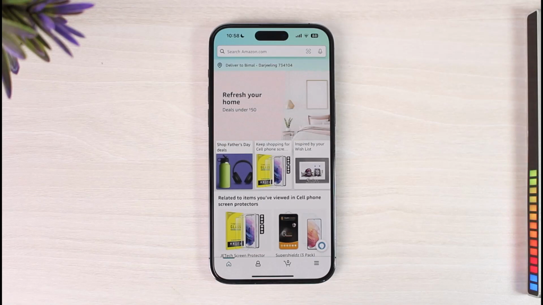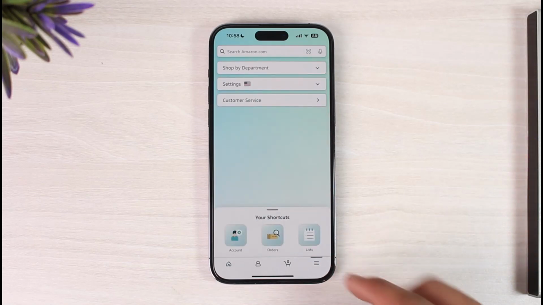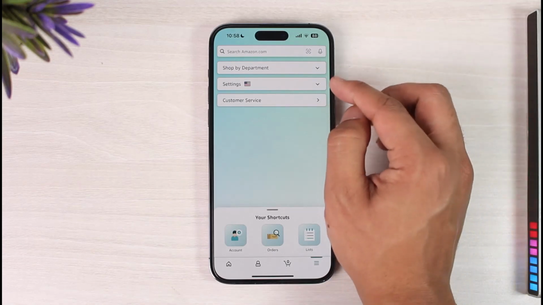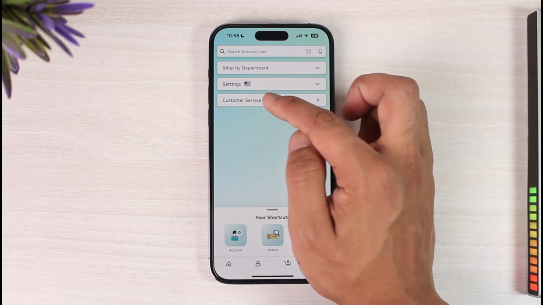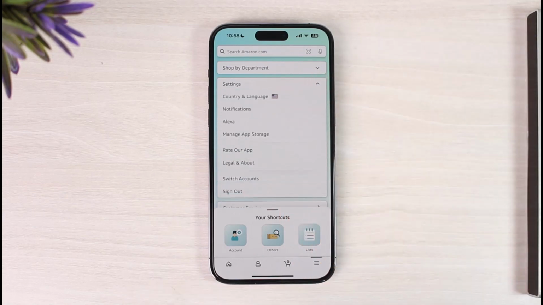After you open the Amazon shopping app, just tap the three horizontal lines icon from the bottom right hand side of the screen. Once you tap the three lines icon there, here you'll find this flag icon that says settings. Currently it is set to United States because you can see a United States flag, so you want to make sure to just tap on this option once.